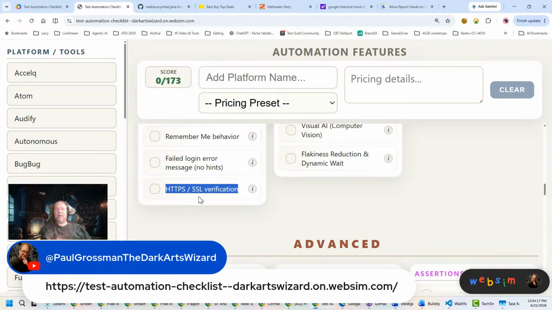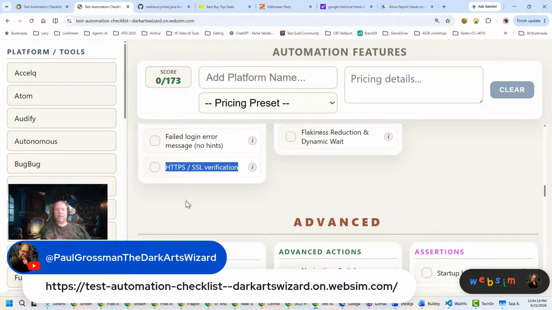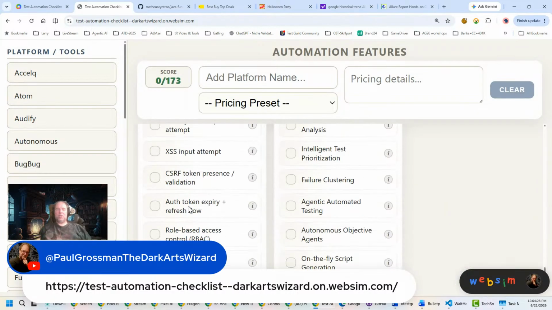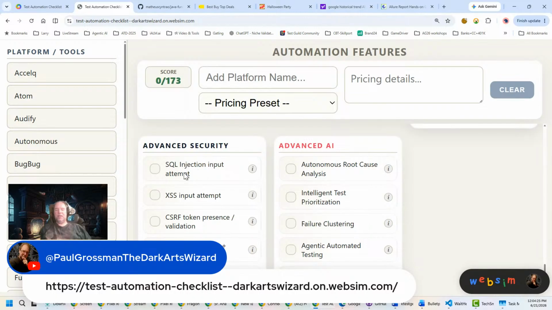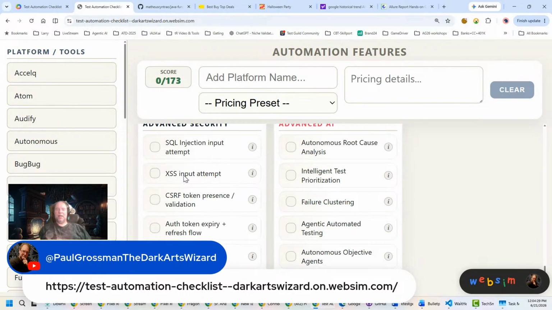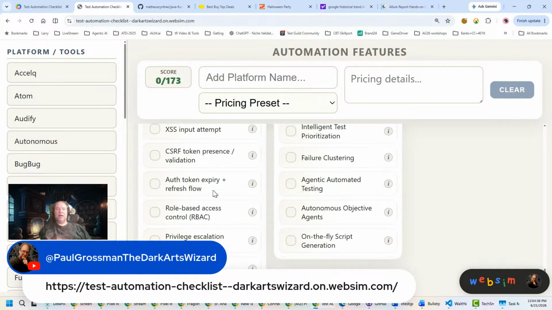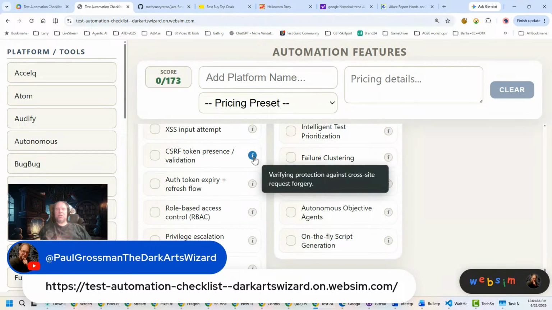Definitely want to have that if you're running secure information on your site. Let's go to advanced security. There is just a ton of this. Make sure you can't do SQL injection input. No XSS input attempts by injecting malicious scripts. CSRF. There are tools out here specifically for this.